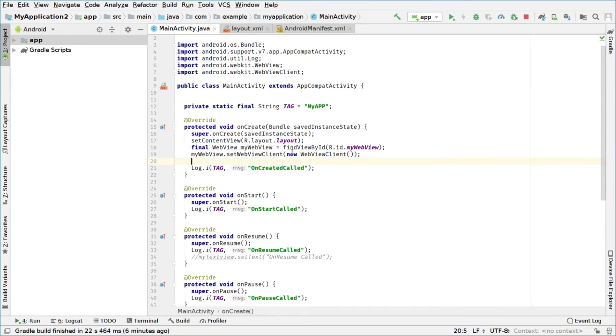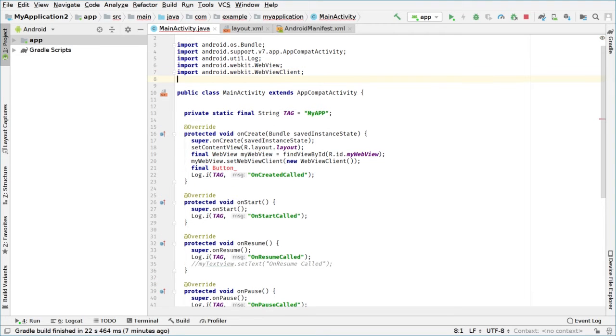Now, after this, we will tell it to load a website, but we want it to load the website when we tap a button, for example. So we're going to say final button, and we will import the button widget, which is android.widget.Button. So import android.widget.Button. Okay, pretty simple.